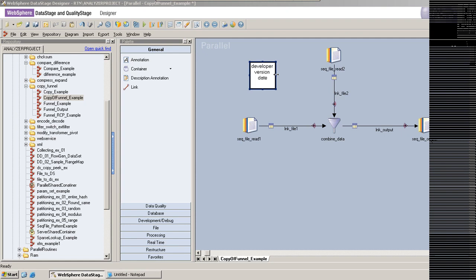What is the purpose of annotation? It is something like comments. In other programming languages, you call it comments. The purpose of annotation is that it keeps track of who has written this job. I am writing this job, right?